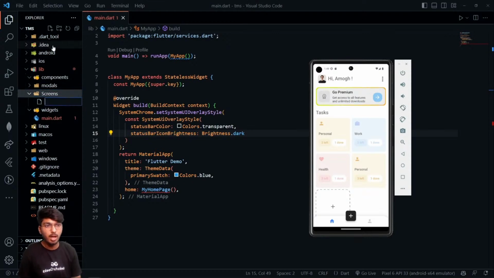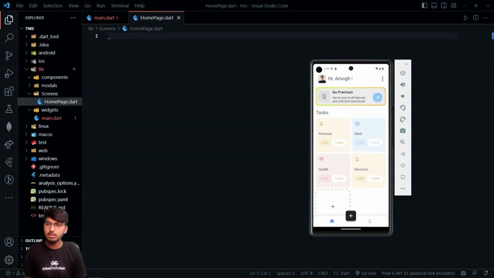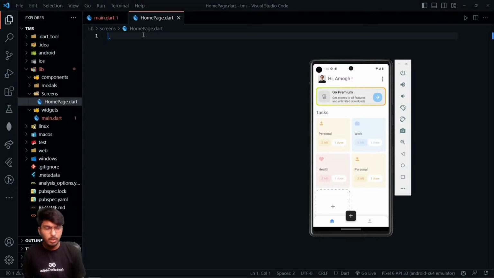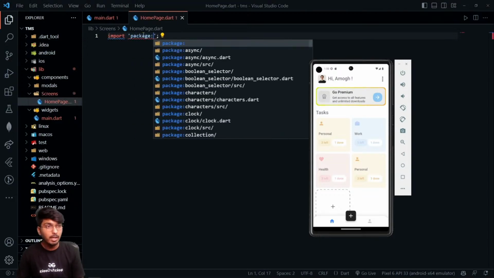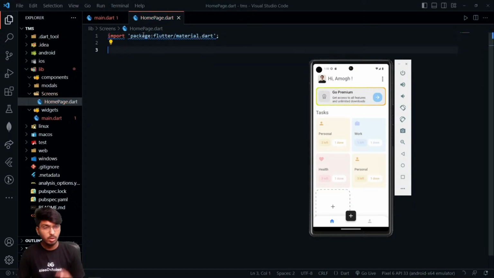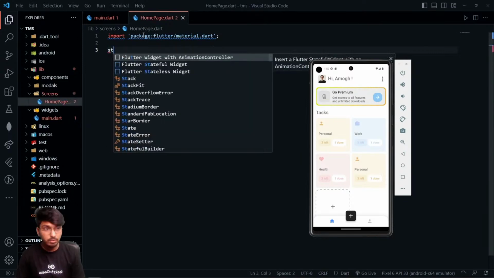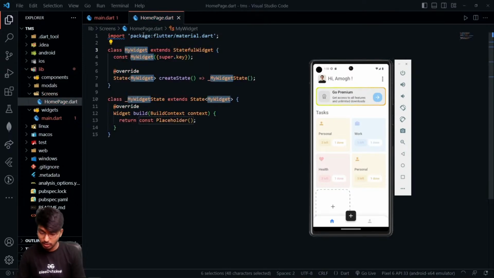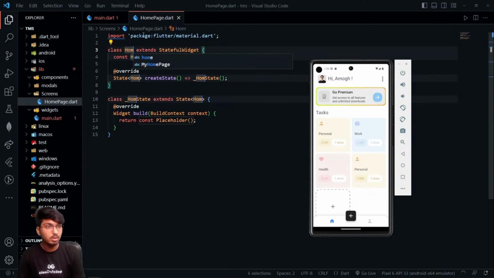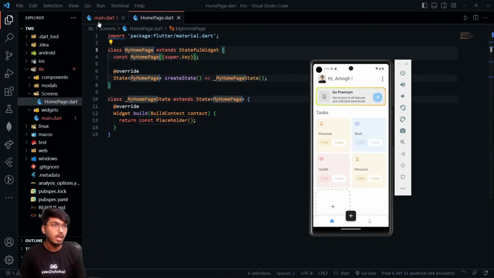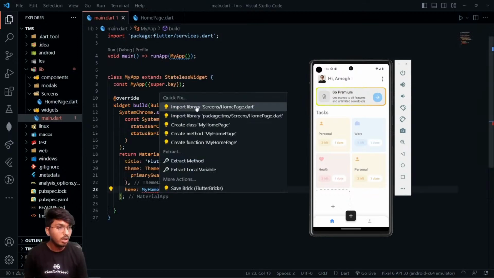Now inside this screen, I'm going to create this home page. So I'll write homepage dot dart. Okay, so homepage dot dart page has been defined over here. Now inside this, I'm going to import the same package Flutter material dot dart. Okay, basic stuff, and then we are going to call out a stateful widget. The name of that stateful widget will be homepage, or I'll write it as my homepage, exactly as it's written over here. Then I'll import that.